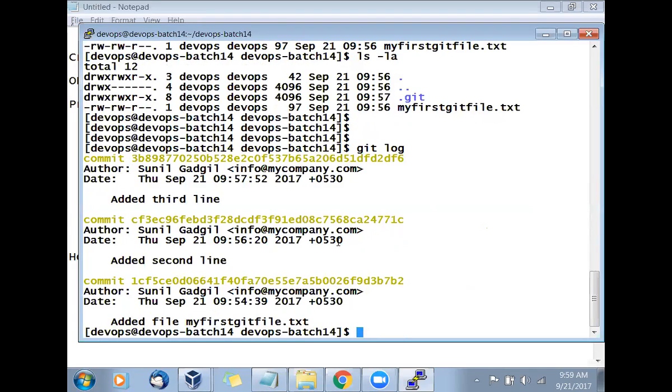Okay. Now we have said version 1, version 2, version 3, right? We have three versions. But what is my version number? Basically, this commit number is your version number. You see that number, something, something, something. That number is your commit number.